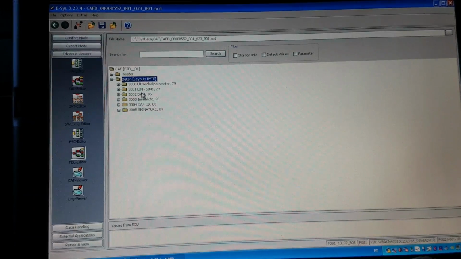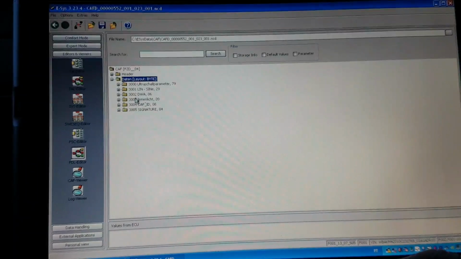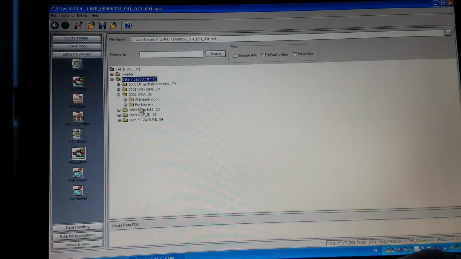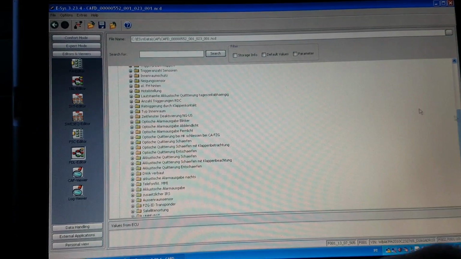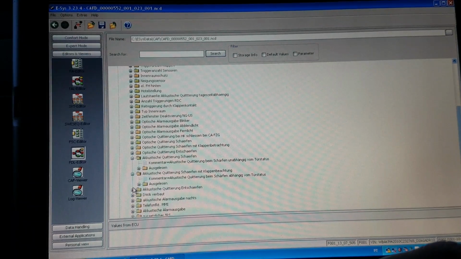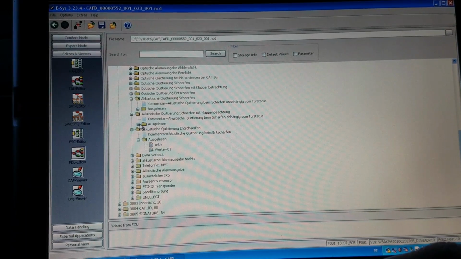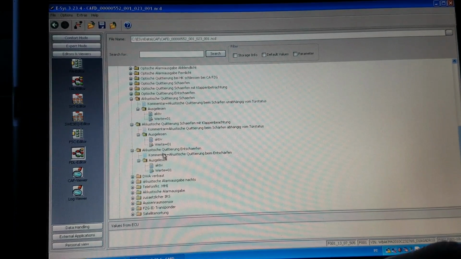In here we go to DWA. If you are familiar with the BMW acronyms, you'll know that this is the acronym for the alarm. We'll expand that. We go to functions. All this is German, but a lot of it makes kind of sense. And you have your optical signals and stuff. And then you have three here for acoustics. I'm going to expand all three. And now, if I expand these as well, you'll see that all of them show active.